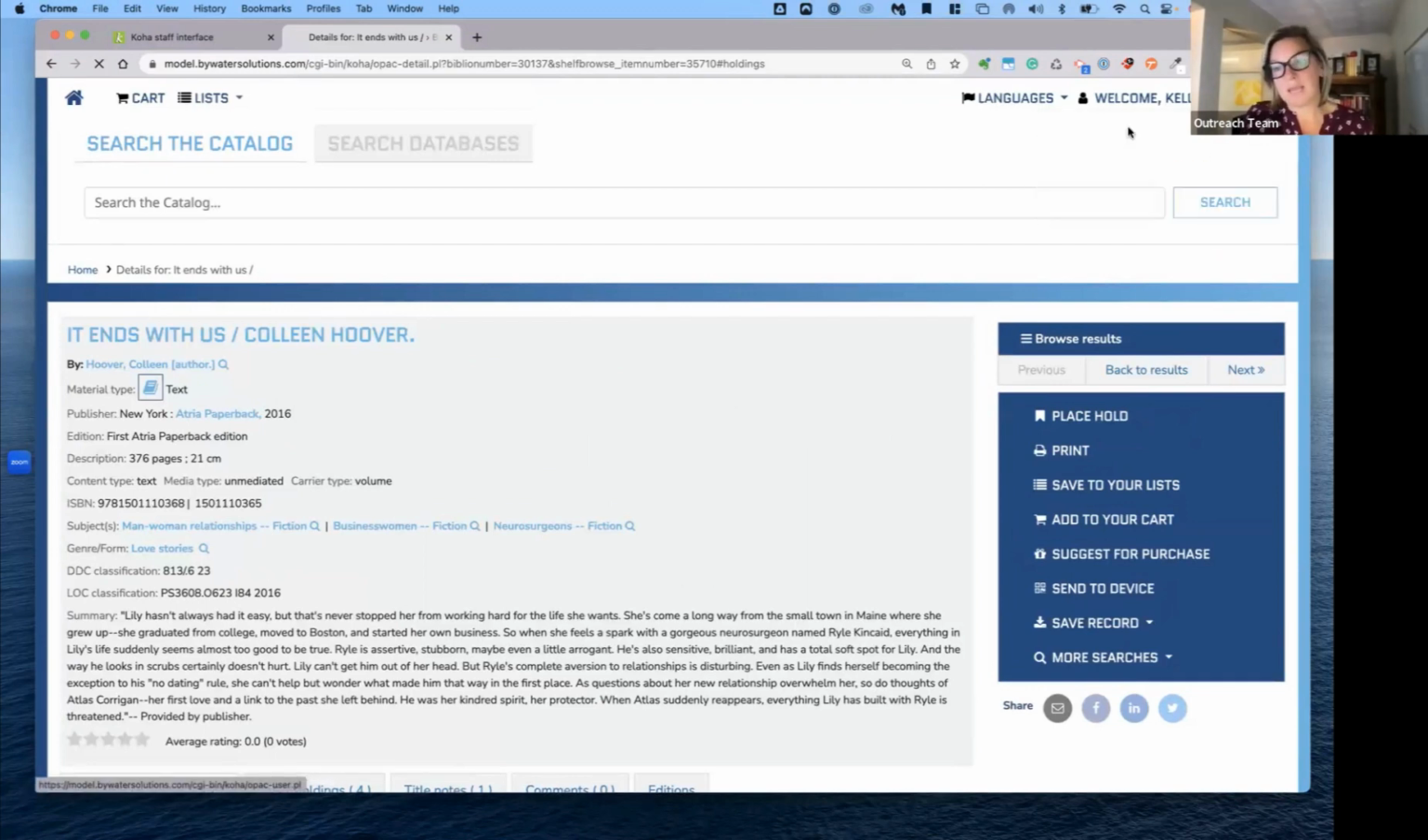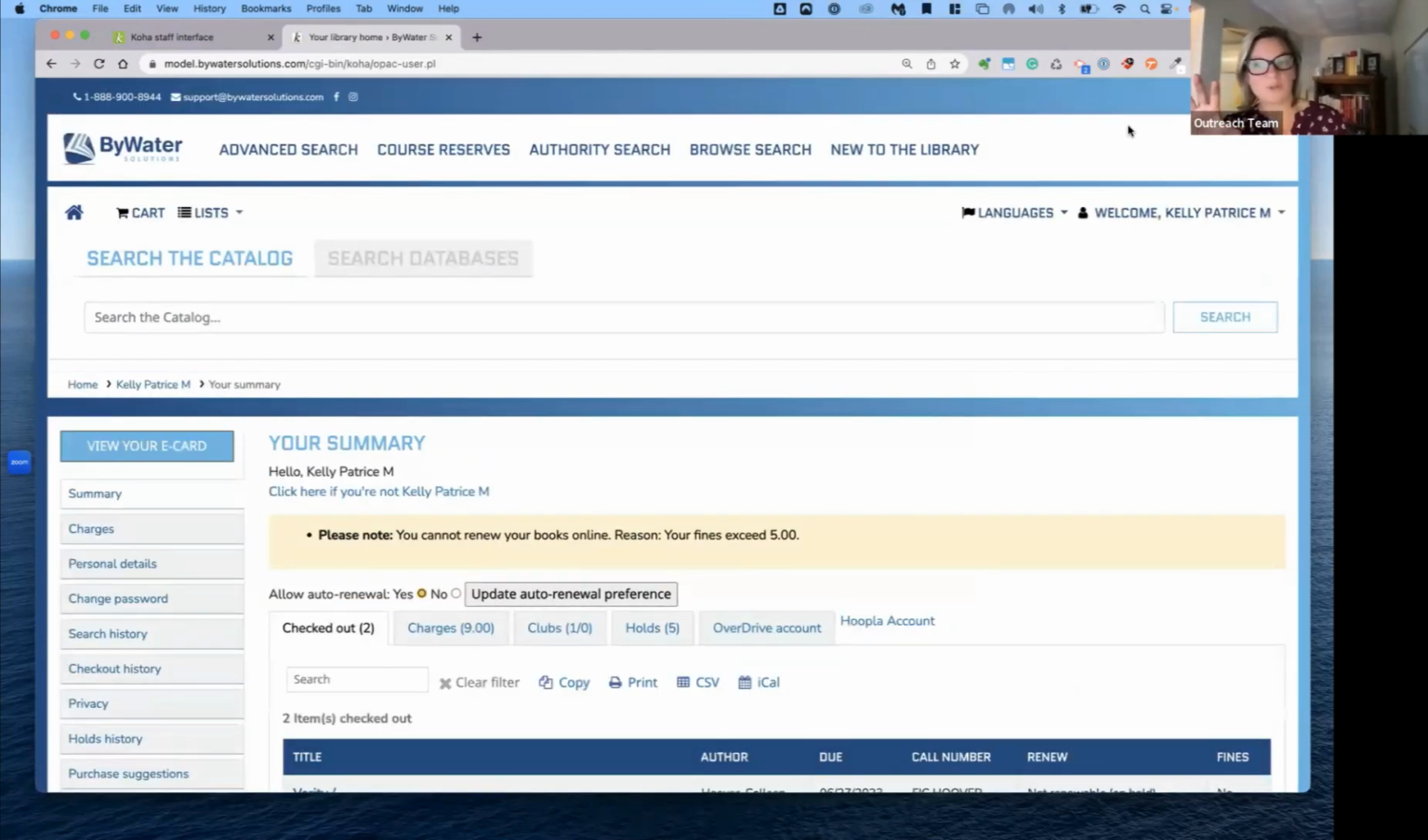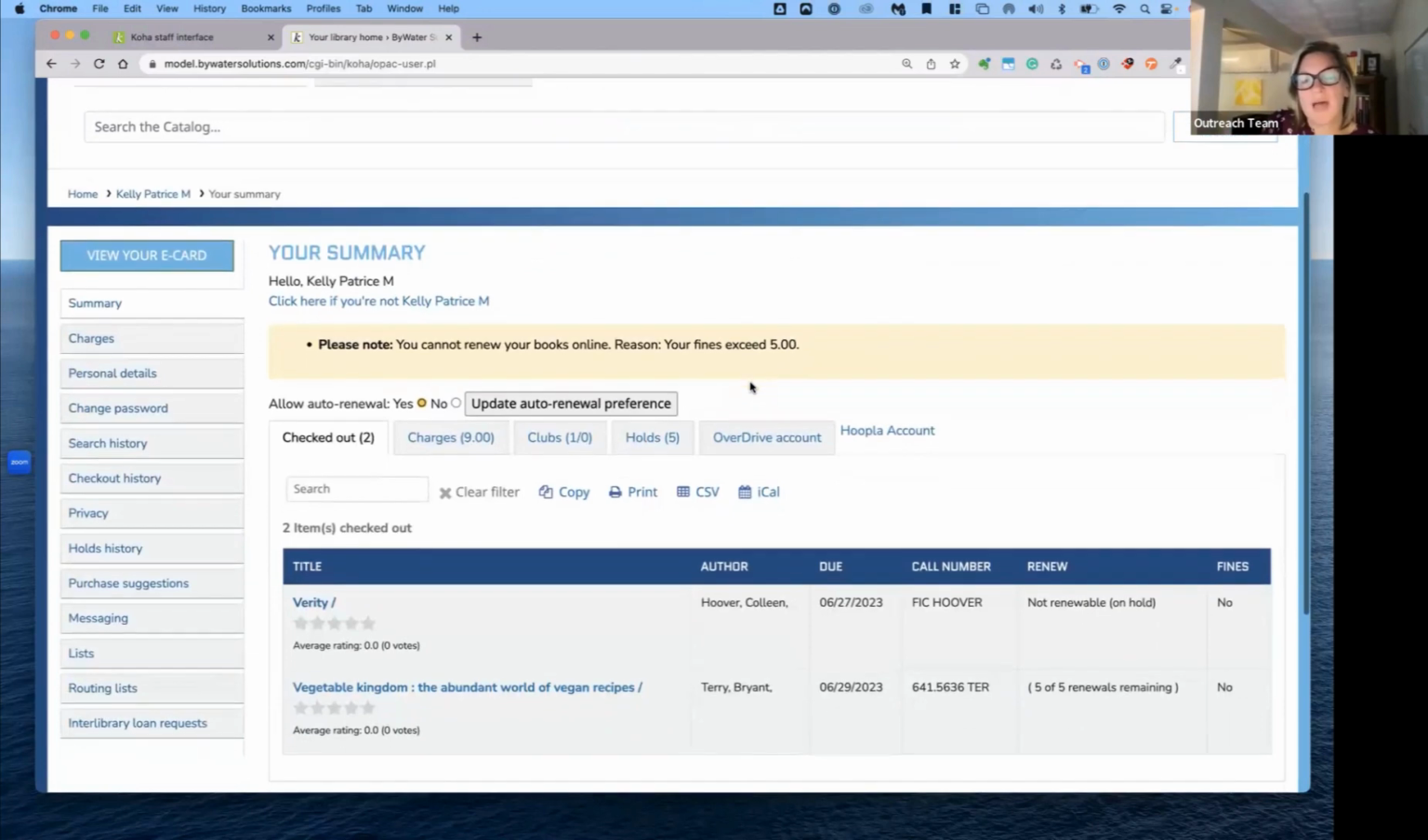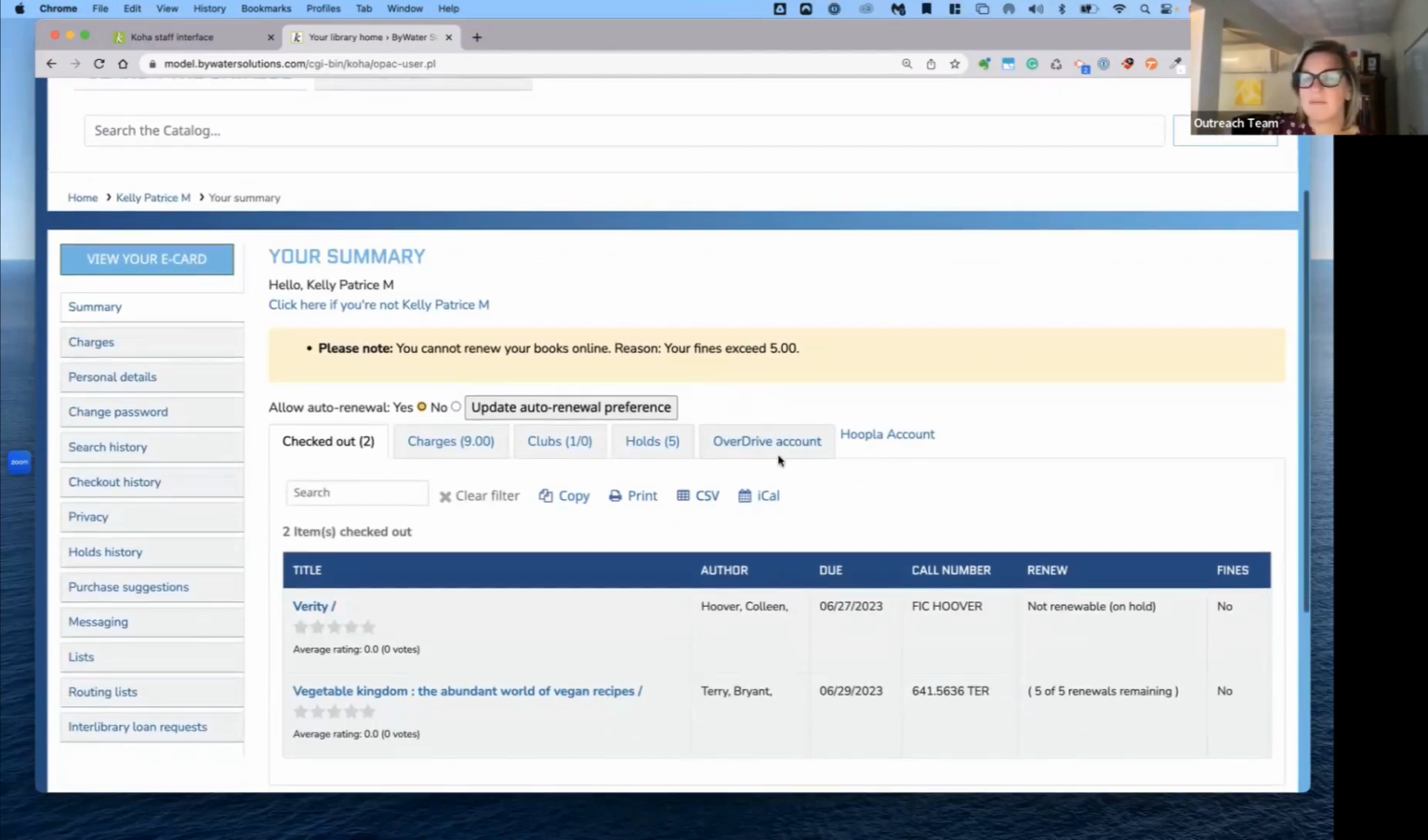If I pop into my account, and we did see a little opportunity here on the right-hand side earlier, just what I have checked out, a few things that your patrons will have the opportunity to see: everything they have checked out, any fines, any of those OverDrive or hoopla checkouts, any holds that are currently waiting for them. So a lot at their fingertips.